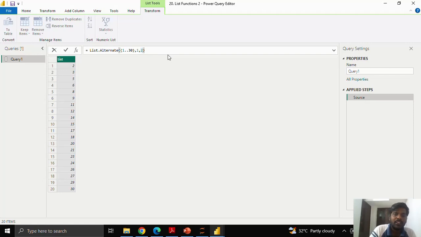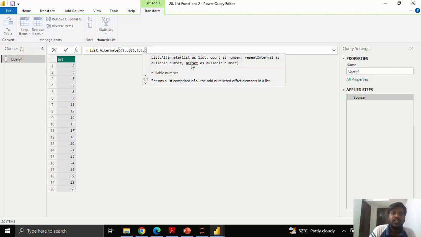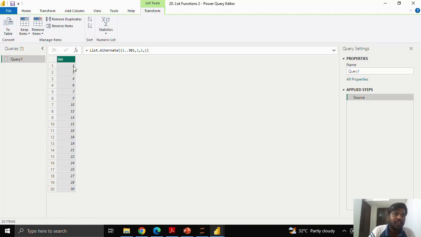After the third parameter, suppose that I enter a comma. Here you could see that this is my offset parameter at the end. What the offset parameter does is it will start with the offset, whatever we mention. Suppose that I enter 1, it will start from 1. It will skip a row because we entered 1 in the skip level. It will repeat the same after every 2 rows. After 3 and 4 it has skipped a row, after 6 and 7 it has skipped a row, and it continues in a similar fashion. This is how List.Alternate works.